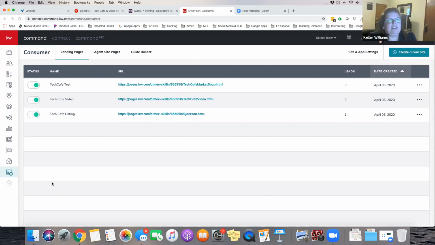Definitely take advantage of these smart plans. They're super, super easy to build out, and they're very, very useful. And you have 5,000 emails that you can send every month. So, hello. 5,000 emails a month.